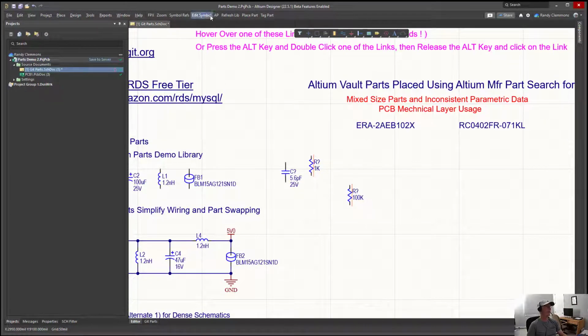So there's our 100K ohm resistor. And also, if you want, you can assign a shortcut key there. Notice here I've got place part with the N key. There are not a lot of shortcut keys that are open in Altium, but N is one of them. So if I press N, there you go. We got another 100K ohm resistor.